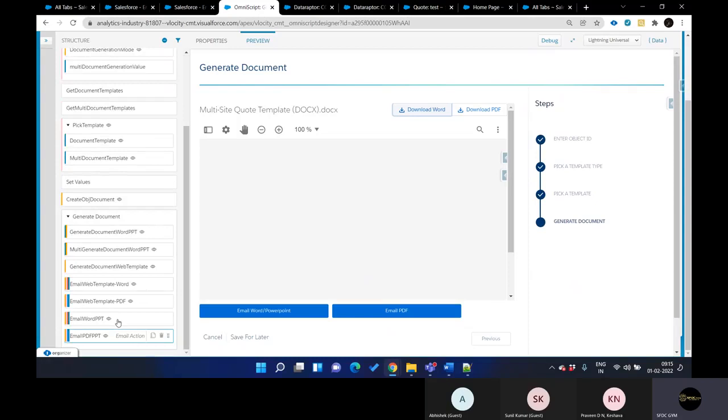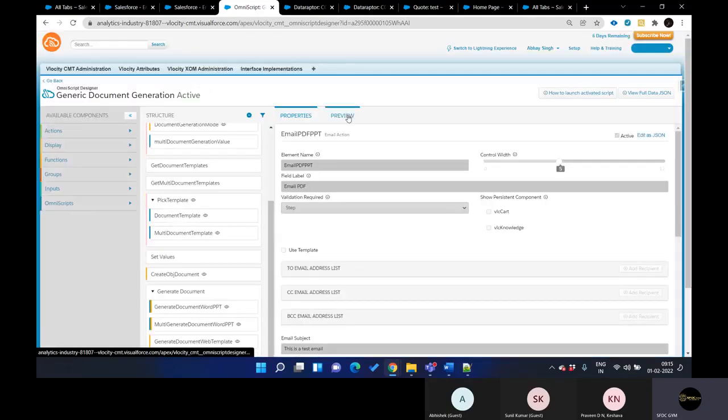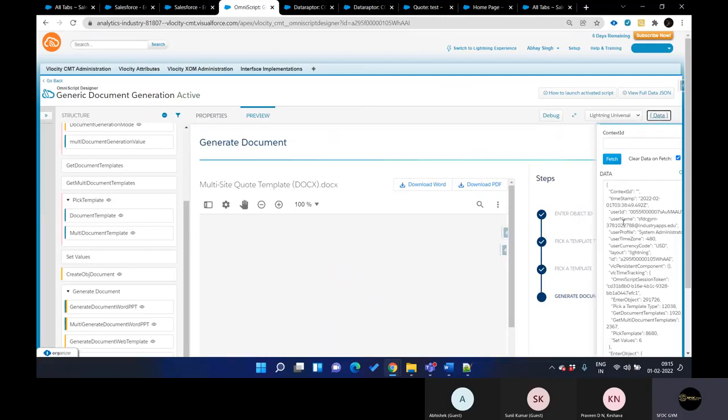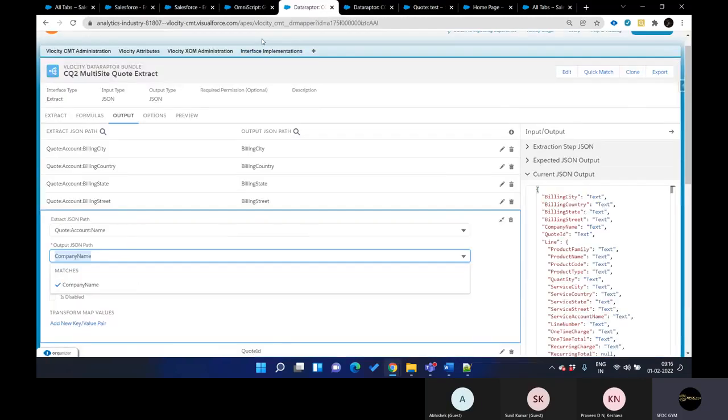If you check this OmniScript, what it is doing, it is taking the value. Let me actually go to preview and show you the data. Here you will see it created the quote ID, sorry, document ID, right? This is the template ID. Yeah, the PDF generated ID. This you need to take care of. Whenever you want to configure any email action, this ID you need to pick. This is nothing but the doc ID that it generated.